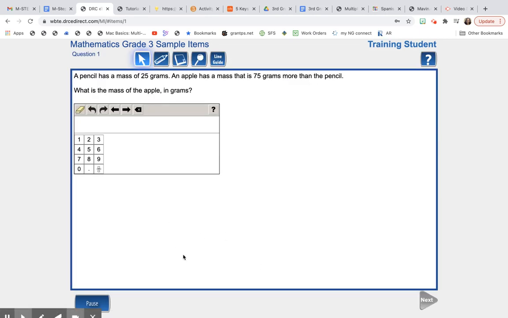Okay, so once you get into the actual training, you're going to want to read through the questions, but also make sure you practice some of these tools up on top. So for example, I could use a highlighter.